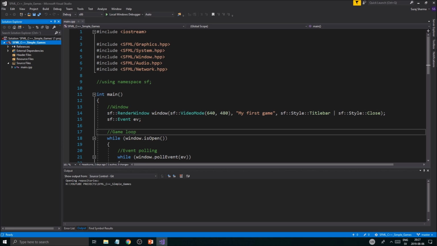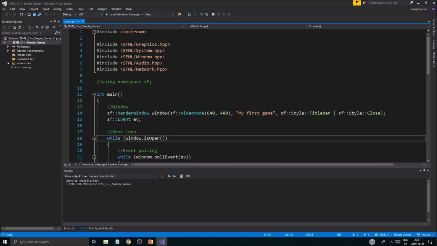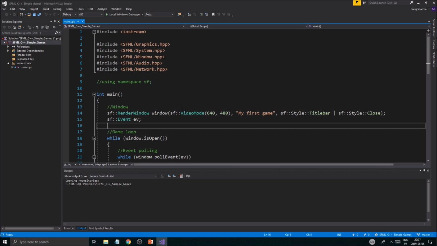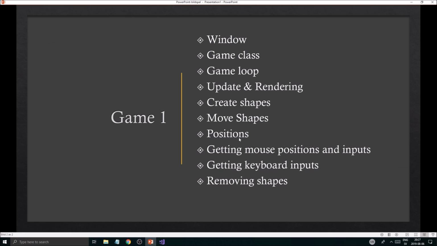So here we are. We're going to keep working with this little mini series with game 1. I created a little PowerPoint just so you know what you're looking for. The type of game I want to make for this mini series is a very simple game where we go through how to create the window, which we already did, the game class, which we're going to do now, and the game loop, which we also touched upon because it contains the update and rendering, just like I showed you.